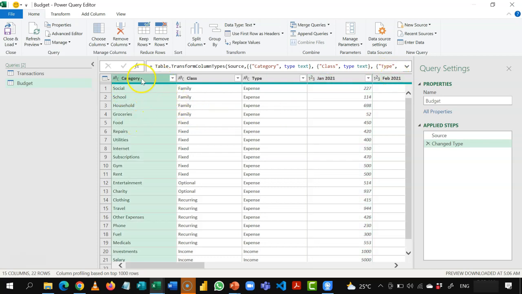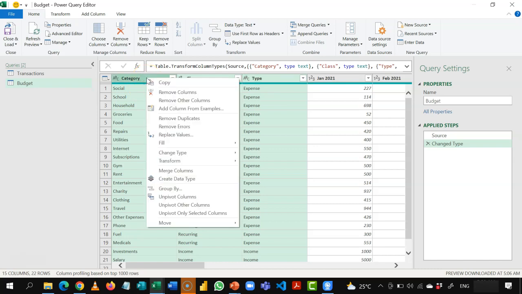You can select the first three columns that are okay. So I did this by selecting the category column and then holding down the shift key and then the right arrow to select these three. And then you right click these selected elements and then you have your menu here.